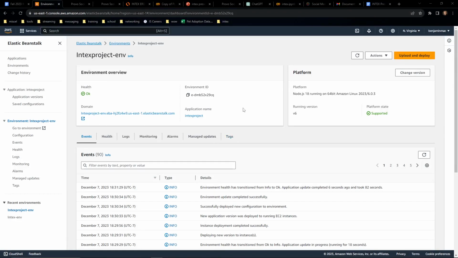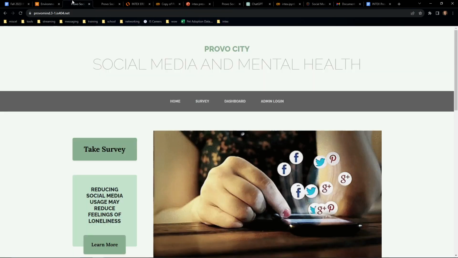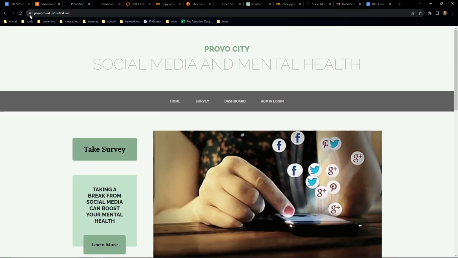Okay, here is the video for Section 3, Group 1's INTEX project. We're going to be going through the rubric. Here's the environment for our project. It's running right now. You can see that it is encrypted.